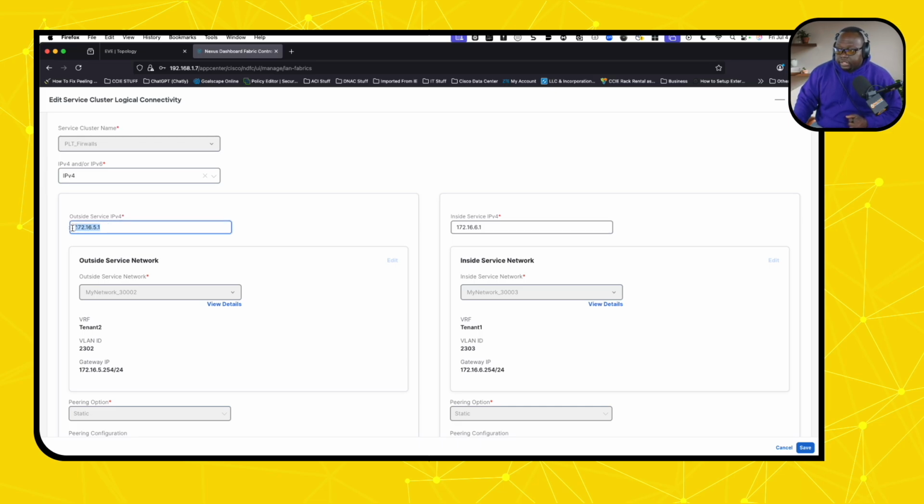So this outside service IP is the IP address that's on the firewall, that's on my sub interface. So basically what you're saying when you do the routing, it's saying, hey, go to this outside IP address, which is basically on the firewall. Same thing on the inside. Don't get confused with outside and inside. It's basically the interface on the firewall, at least for this.